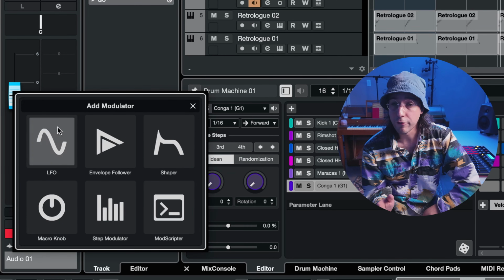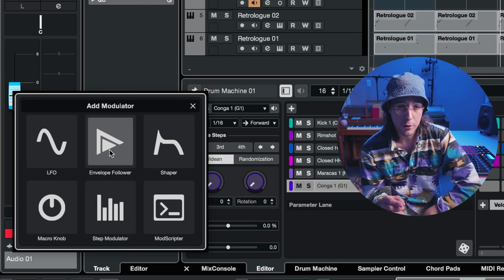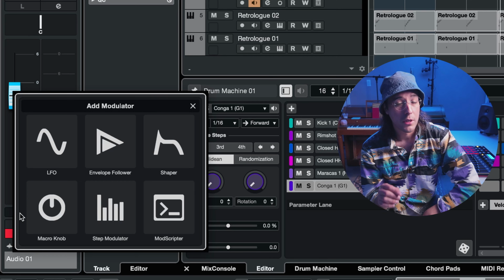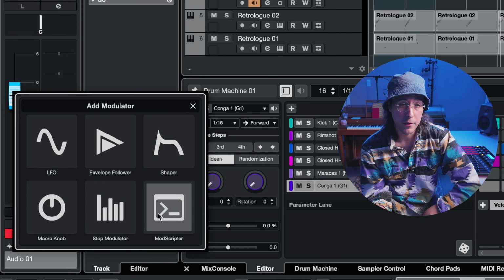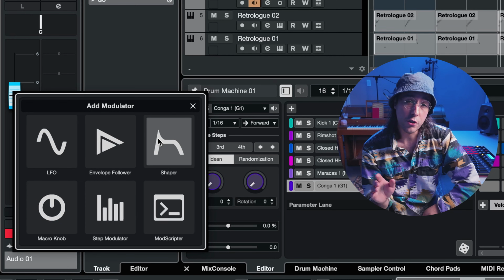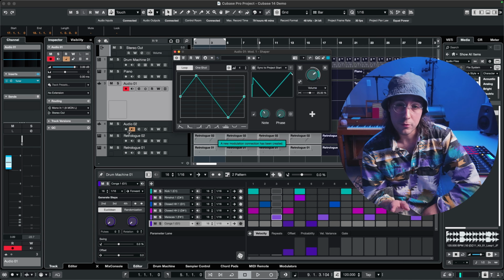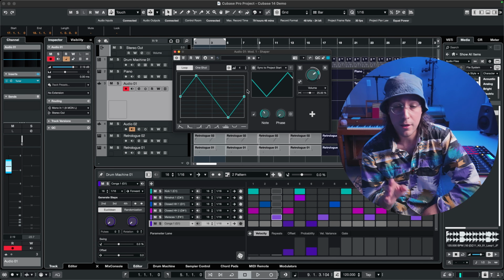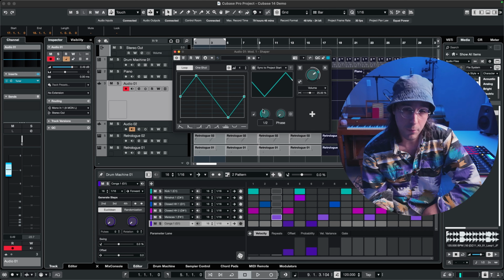We've got an LFO modulator, an envelope follower modulator, a shaper modulator, a macro knob, a step modulator, and a mod scripter. We're going to use a shaper to achieve this sidechain effect. And you can see now that we have this shaper device affecting the volume fader of our bass track.